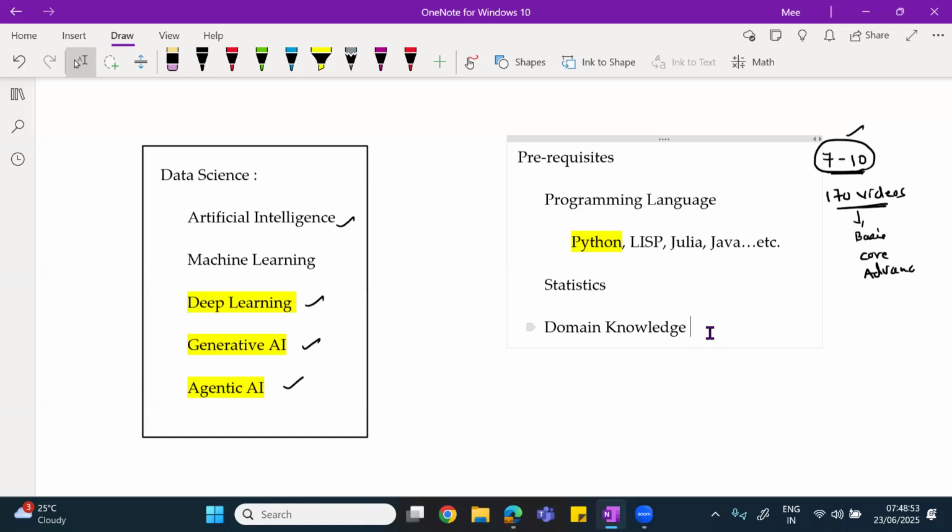Now, next one is that we need deep learning. If you want to do generative AI, then you need deep learning. And if you are moving on to agentic AI, we require generative AI. These all are interconnected. So for agentic AI, we require generative AI. For generative AI, you require deep learning. Again, for deep learning, machine learning is not required, but that's how they are interconnected.